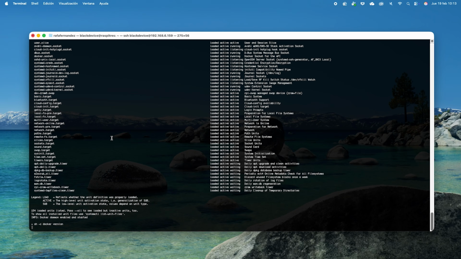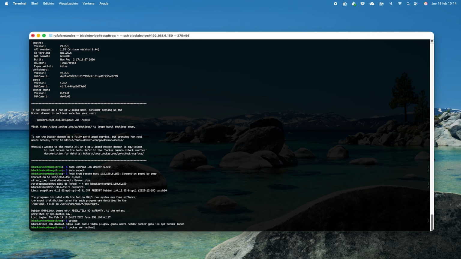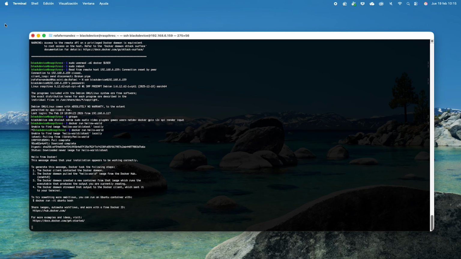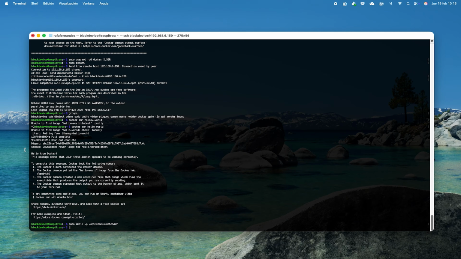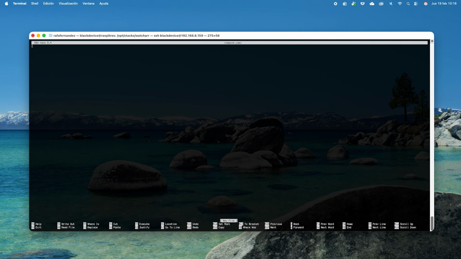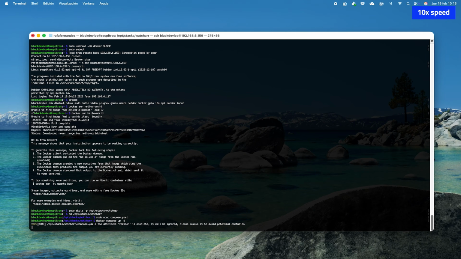Run the Docker installer, assign the right permissions to your user, and verify it's working correctly. Then create the project folder and navigate into it. Create and edit the Docker Compose file, paste in the service stack, save and close. Finally, run the Docker Compose up command to deploy the service.